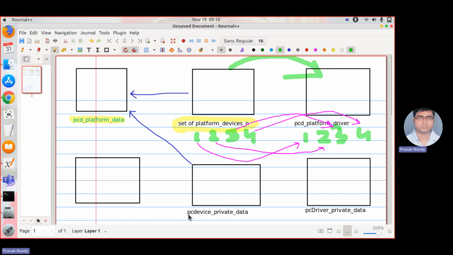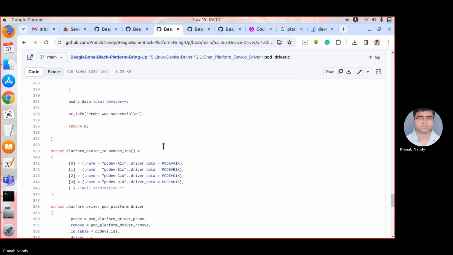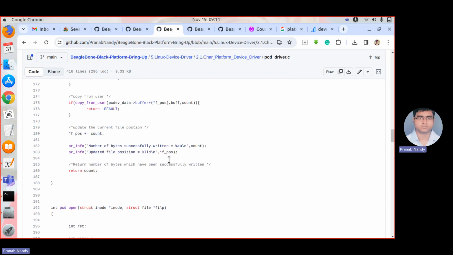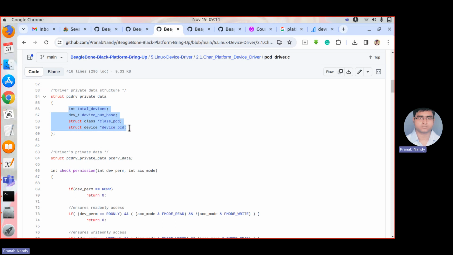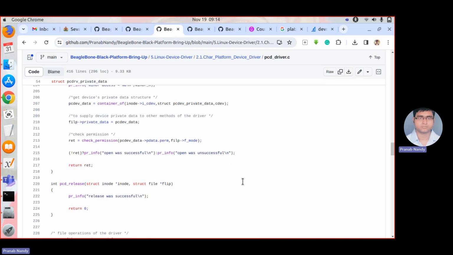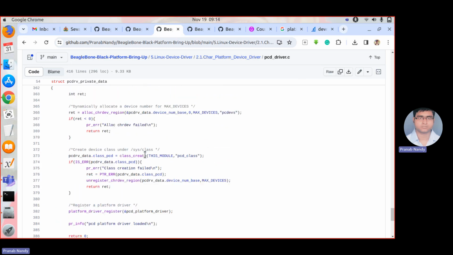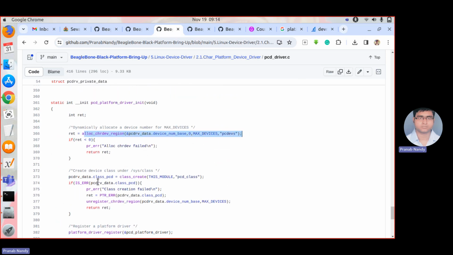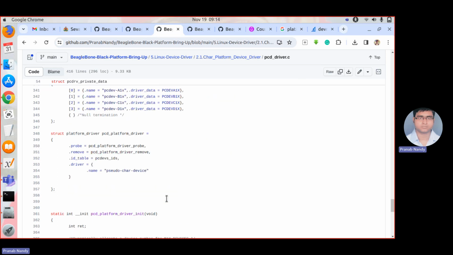Now in this PCD device platform data, let's check what we have stored so far. Here we are basically storing information like device number, total number of devices, class PCD and device PCD. So while we are loading this driver, first it creates a device number followed by a class, and then registers this platform driver, PCD platform driver, which has the ID table.